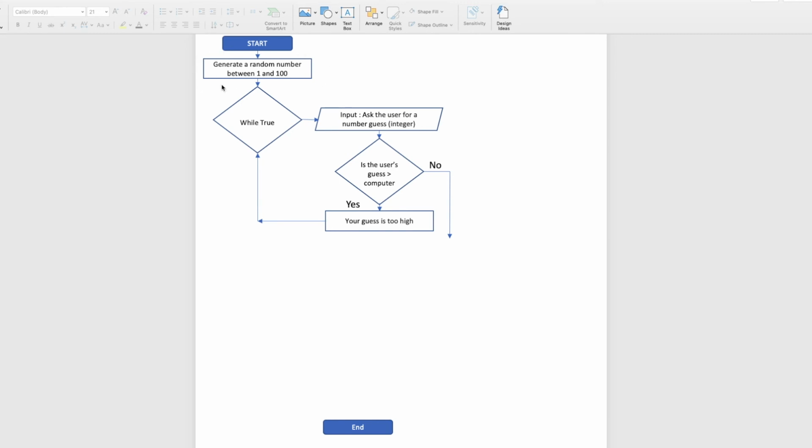Now if it's still too high again, then this is just going to loop around continuously. The top part will never change because it's outside of the loop. So this part will just keep on going around and around until we actually get to an answer. Now if it's less than, then we need another if statement or an elif. So this part now says, is the user's guess less than the computer? And if it is, we're going to say, well, the guess is too low, and we're going to go back in this loop. So we've got a yes and a no.